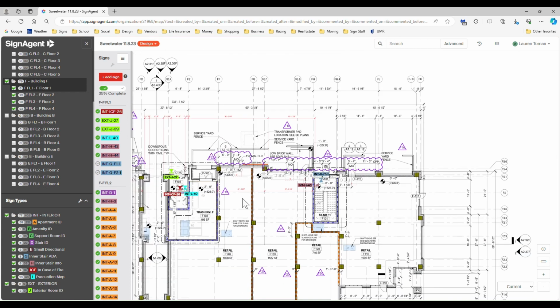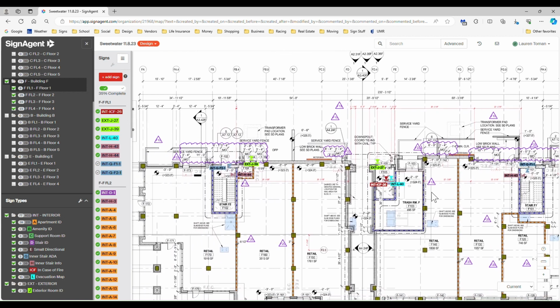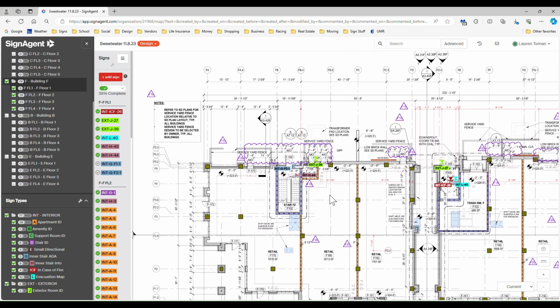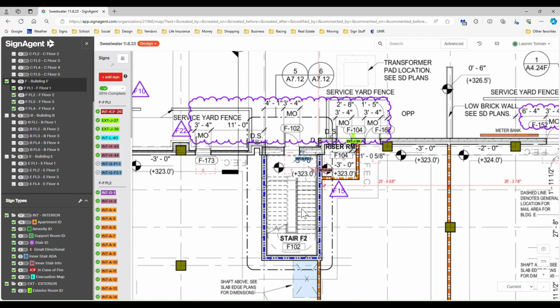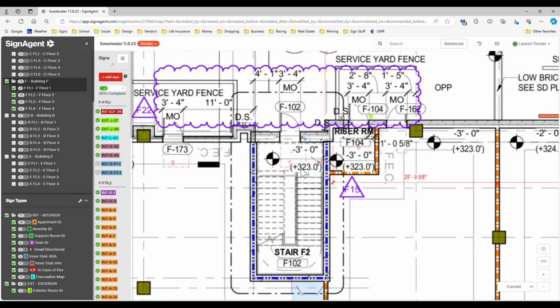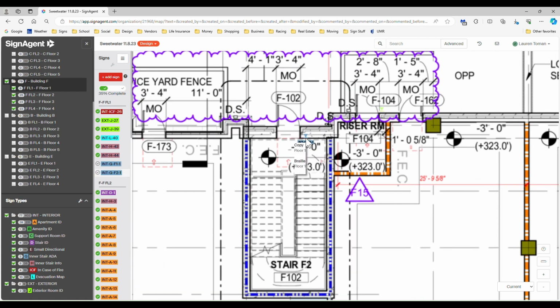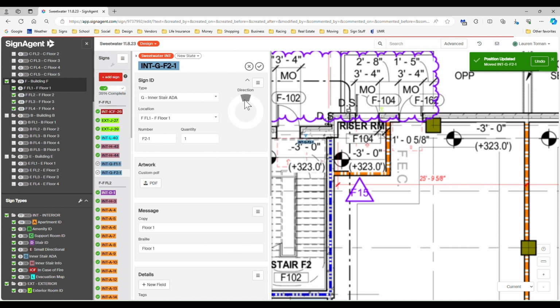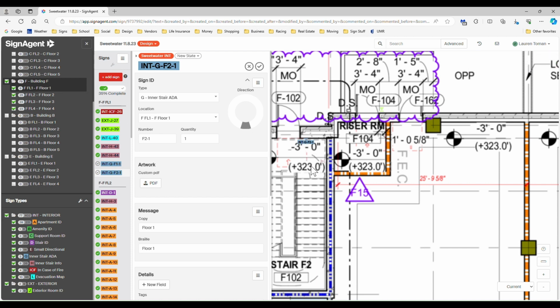So we're going to zoom out, and then you can click and drag on your plan to move around the whole drawing. Zoom into this one. I already placed this one, but it looks like the direction is off. I probably didn't save it. So we're going to want the sign to be facing out this way for the people coming down the stairs. We labeled this one F2 because this is stairwell 2 in the building and it's on floor 1, which is good.